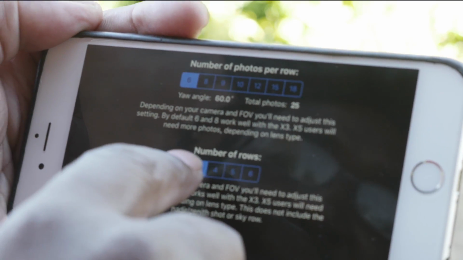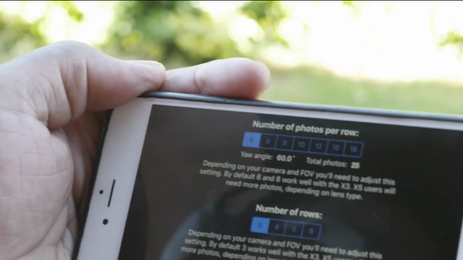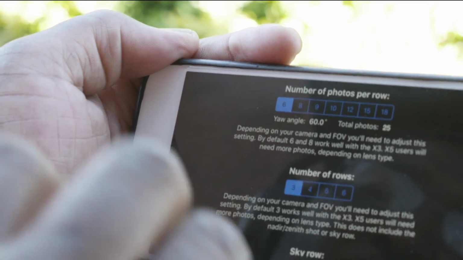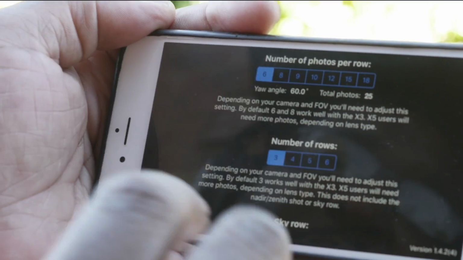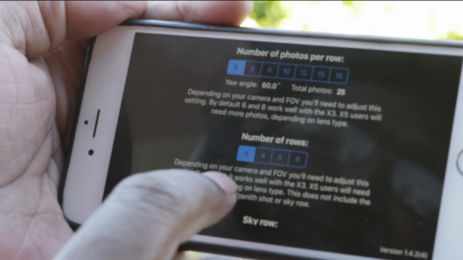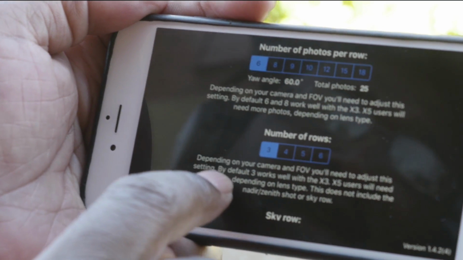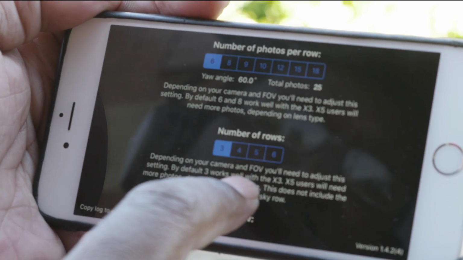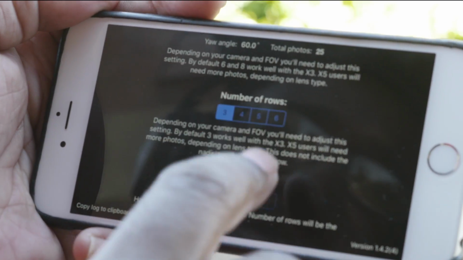Number of rows is 3 rows. What this app does is it automatically takes photos in 3 different rows. So it adjusts the pitch and the pan automatically to ensure that it takes the right number of photos. And the advice we're getting on this app is that by default 3 works well for the X3, which is what we're currently using.